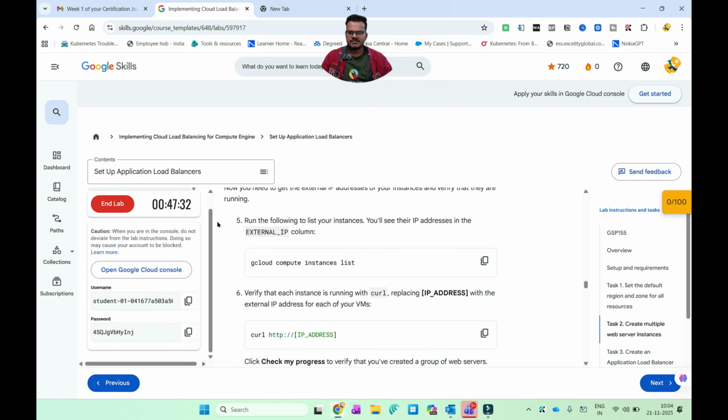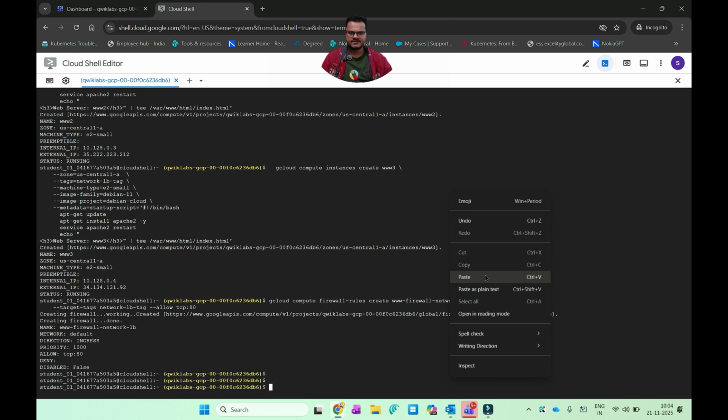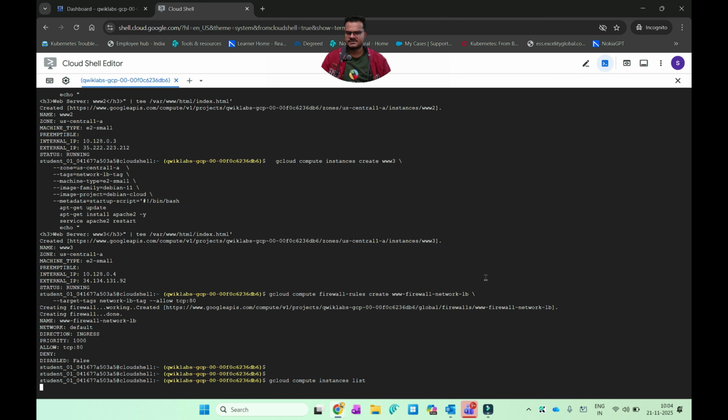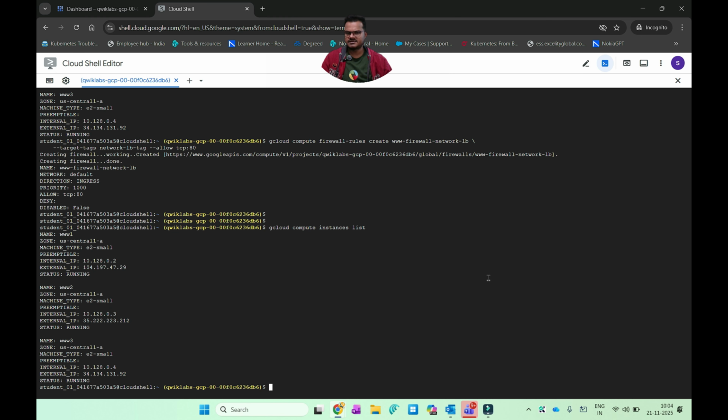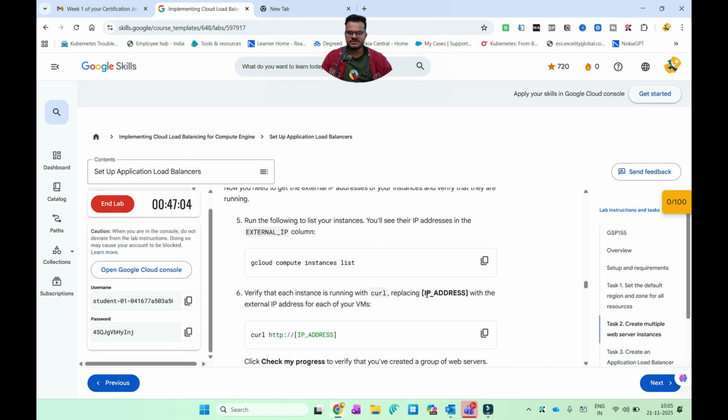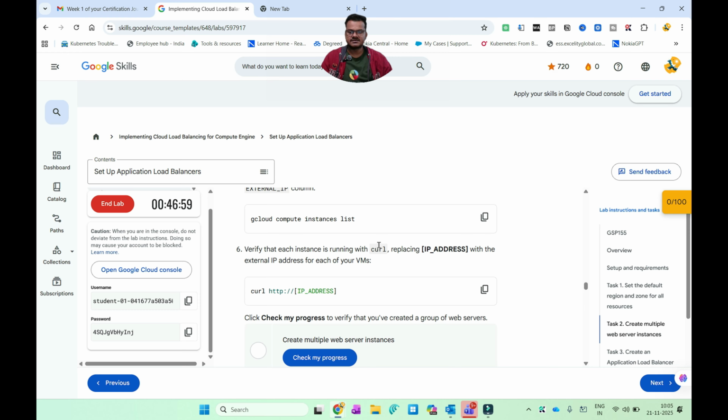So after that we have to run the following to list our instances, and you will see their IP addresses in the external IP column. Okay, so these are the instance list. These three instances we have created, and this is the external IP, through which we can access this web server from the external world. Okay, we will access that, and also we will send the traffic there.